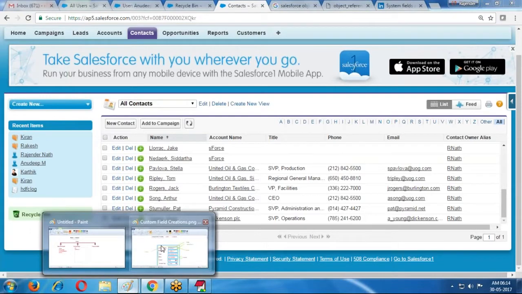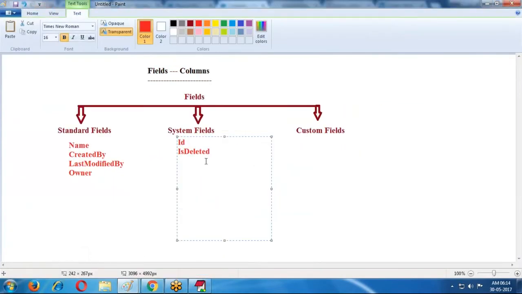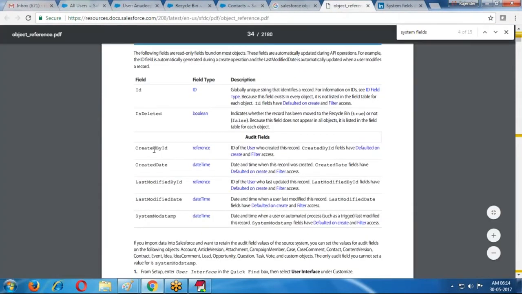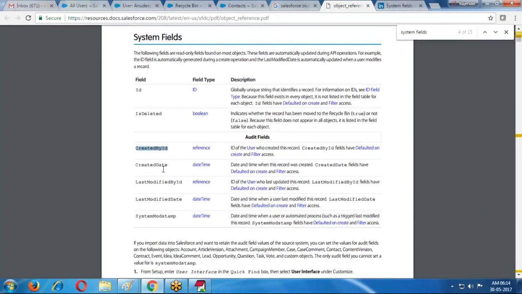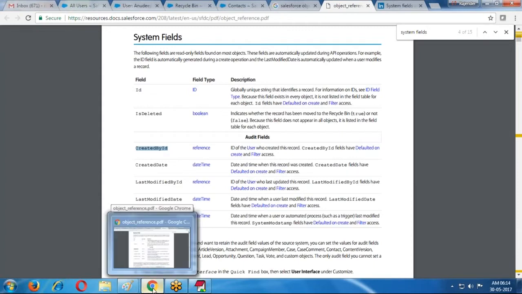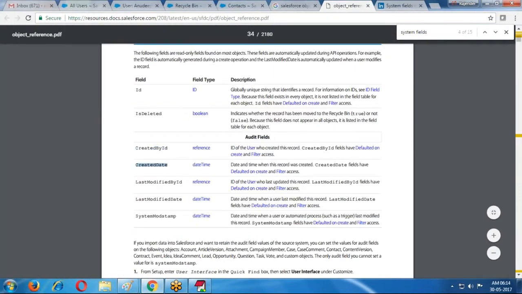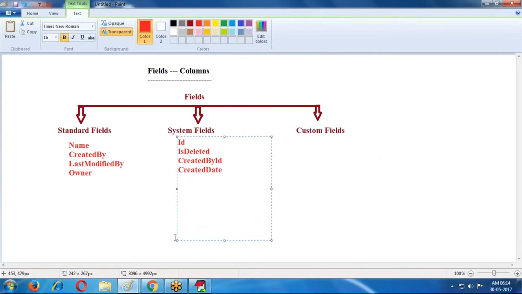Like this, is deleted is one field. Created by ID: who created this record? It shows the user ID of the creator. If the record is created by Rajendra Nath, it shows Rajendra Nath's user ID. If it is created by Anudeep, it provides Anudeep's ID. Then created date, when it was created.